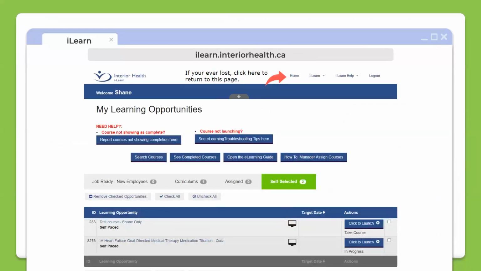Great, you have logged into iLearn. This is the home page that should appear for you. If you are ever lost within iLearn, you may return to this menu by pressing Home on the top of the menu bar. Now we will search and register in the HCAP orientation course. Click Search Courses on this screen to begin.